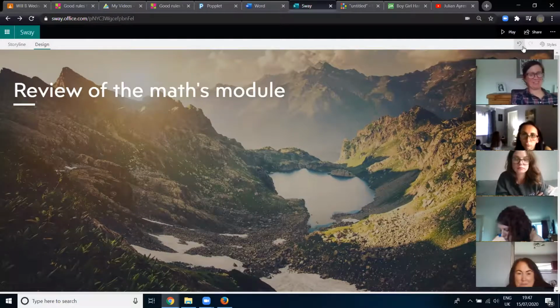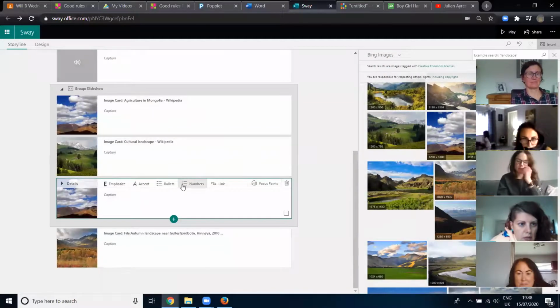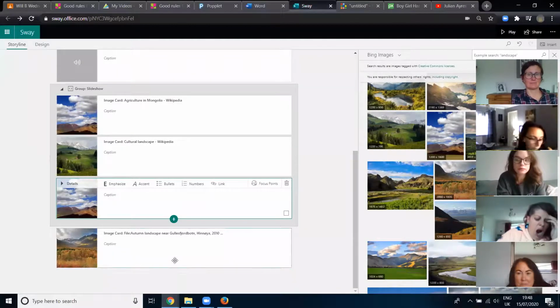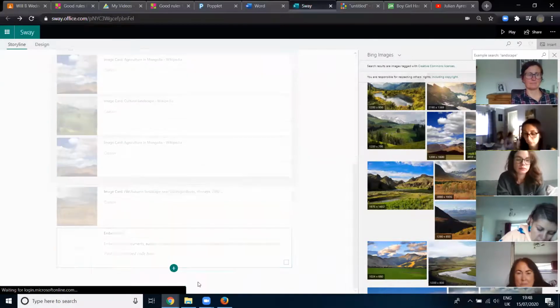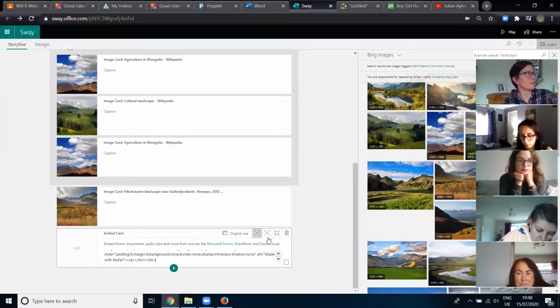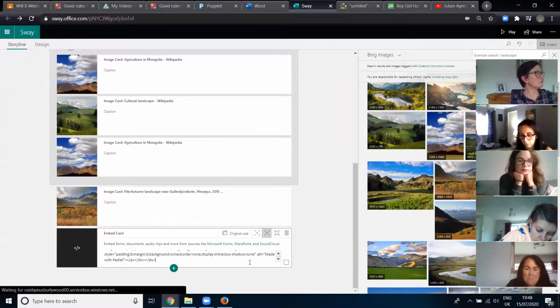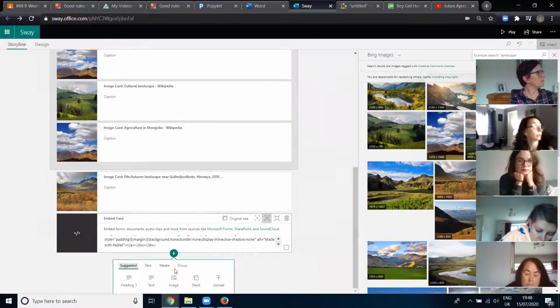So let's go back to my Sway design, because I want to show how we can start adding all of the tools that we've used so far. I'm going to go to my box, add, and go to media. This time I'm going to select embed. Now, all I do is paste that embed code into my Sway design. I can make that large. I'm quite happy, and that's done. And I can add my next one.